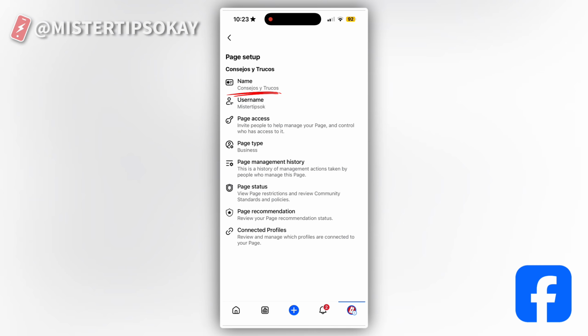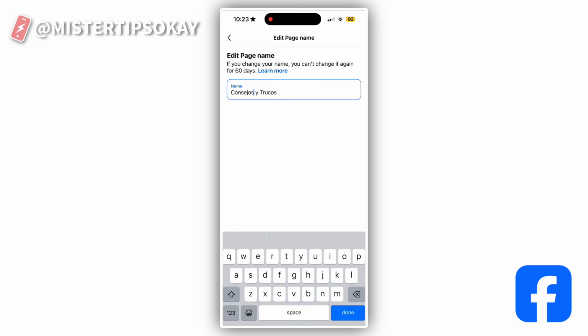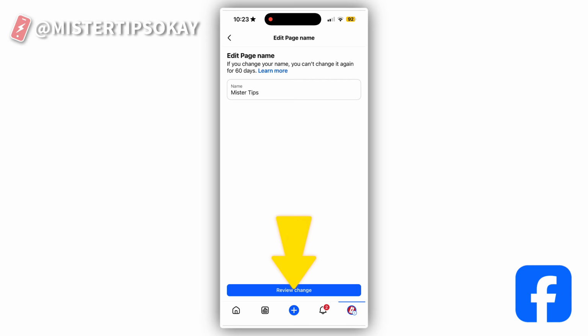The first one changes only your page name, meaning the main text that appears to users who visit your page or see you on a Facebook reel. If you want to change your name, tap it. To change your name, simply tap this text box and type your new name. If you're sure you want to change this name, tap Review Change.